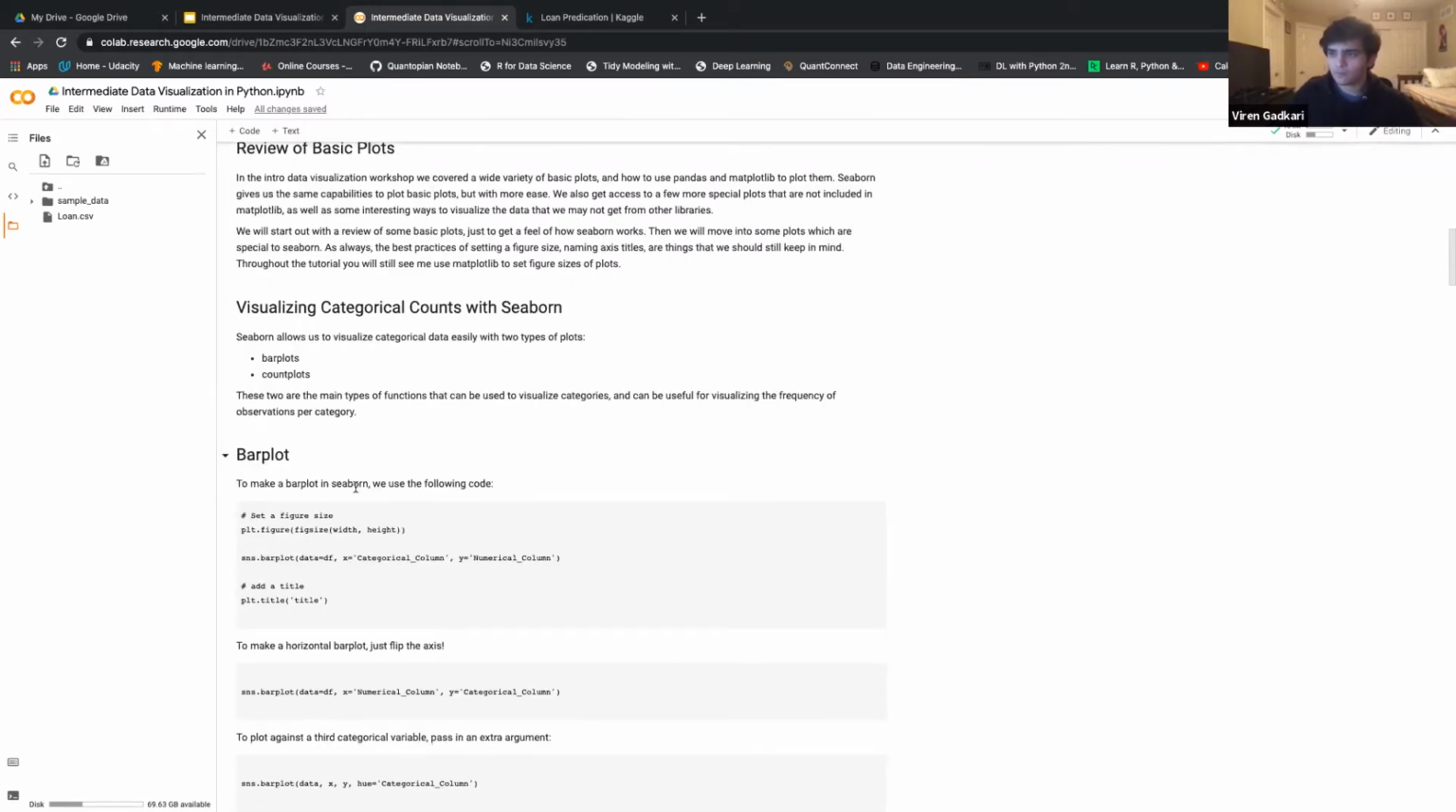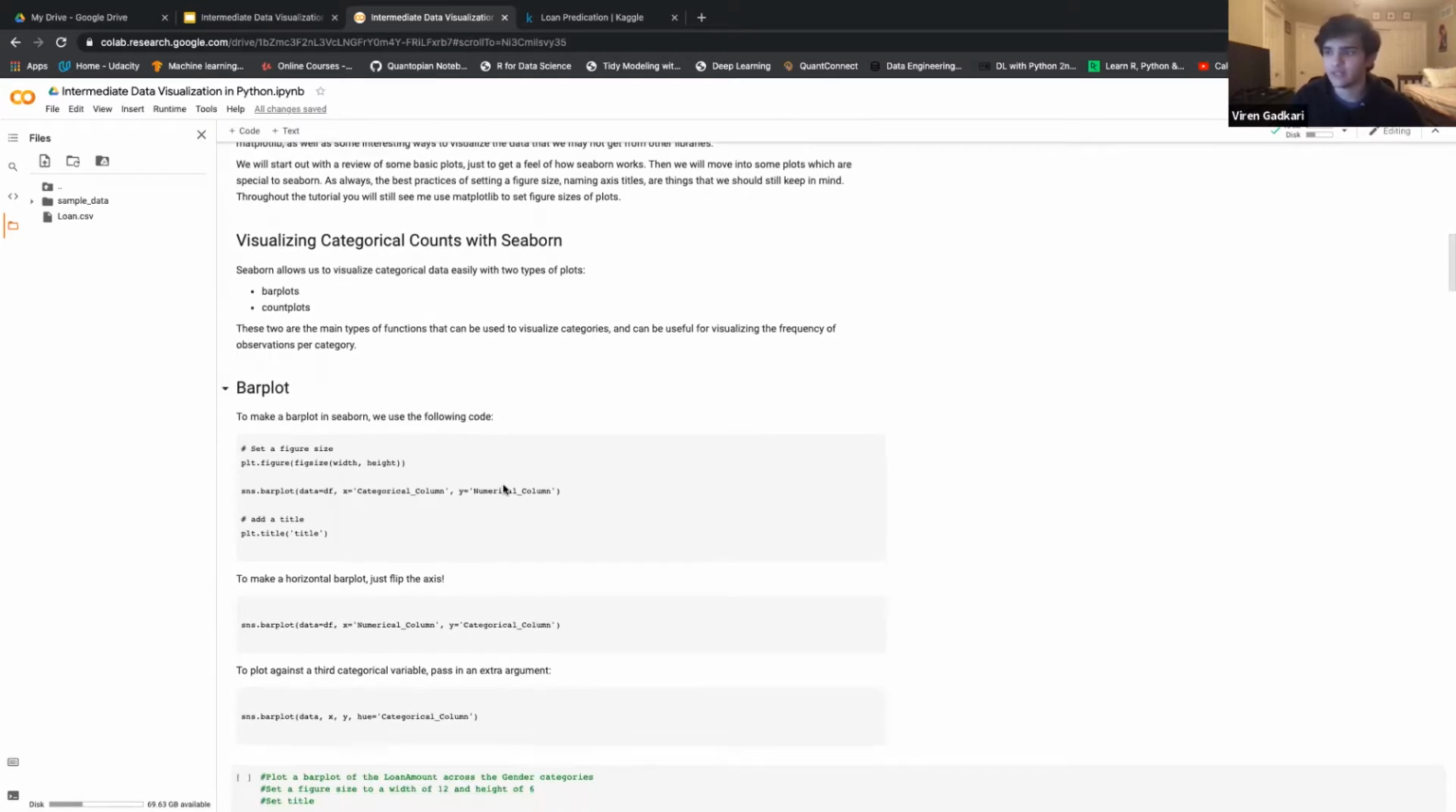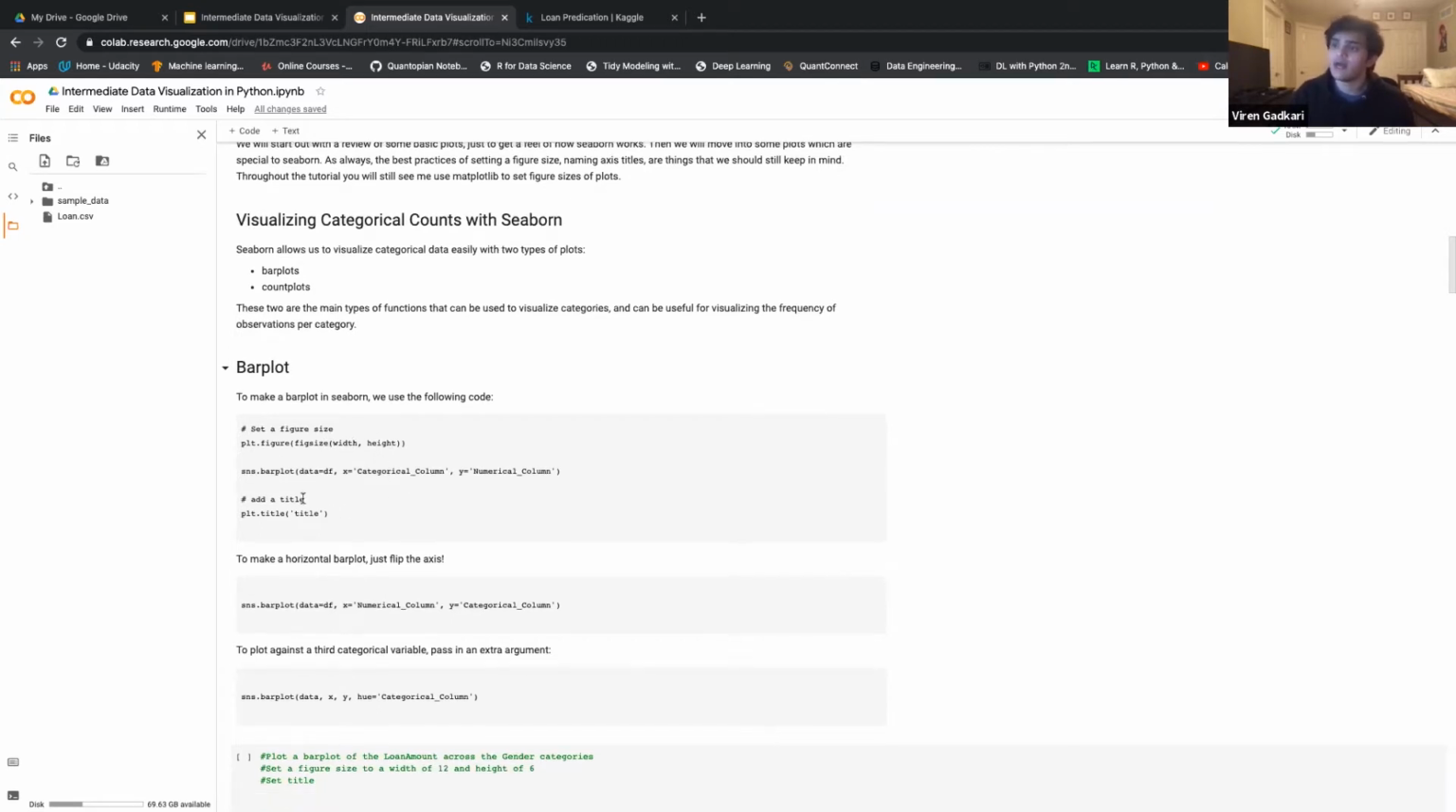And so to make a bar plot in Seaborn, we're going to need a categorical column because we're going to be comparing across different categories. But then we need a numerical column for the Y because we want to compare a quantity across various categories, right? And as always, best practice when you're making any sort of visualization, you want to set your figure size. So remember that's plt.figure, and then you pass the figsize with the width and height, right? And then we add a title with plt.title. And then to actually make your bar plot, you pass in your data as the first argument.